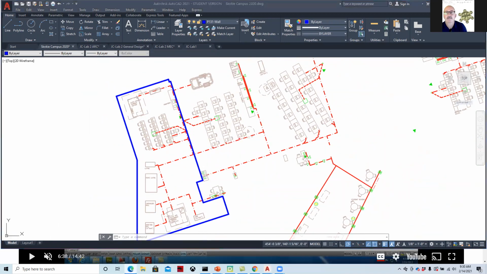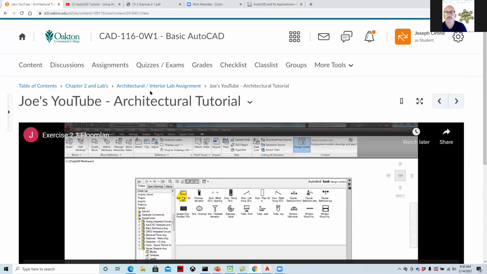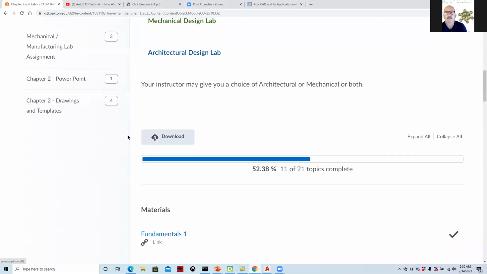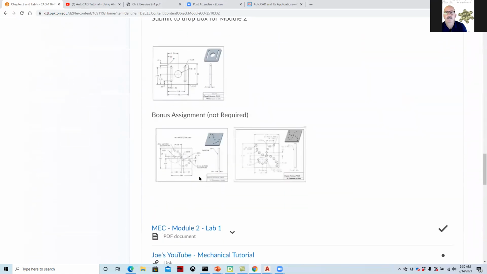Okay, back to our CAD. So there's an architectural drawing lab, and there is a YouTube video for that. And then we have our mechanical lab. And so our mechanical lab is located right here. And there's 3 of them.